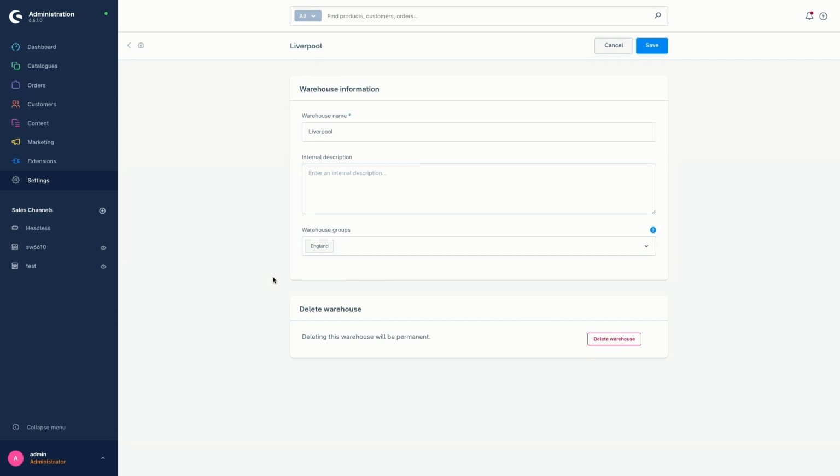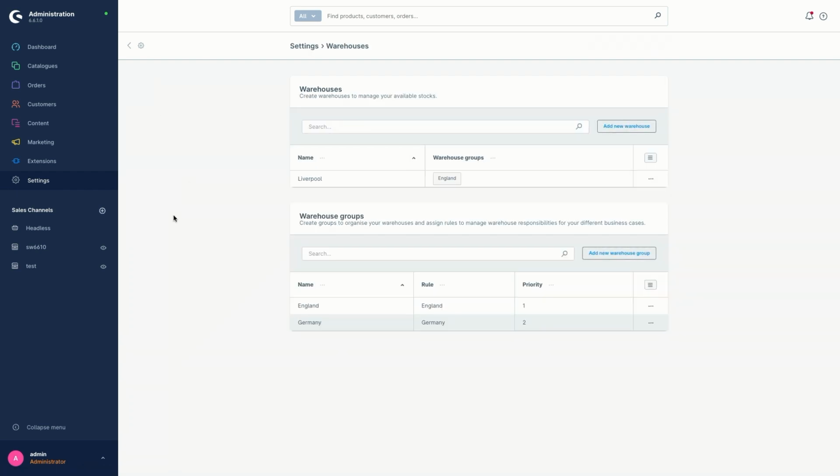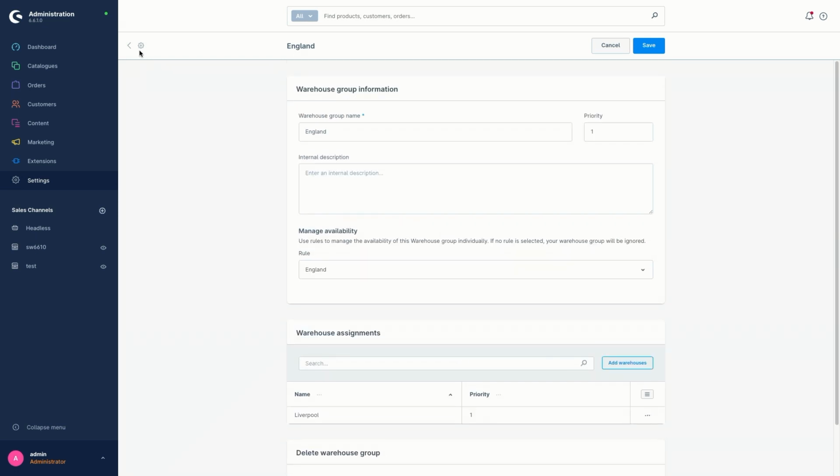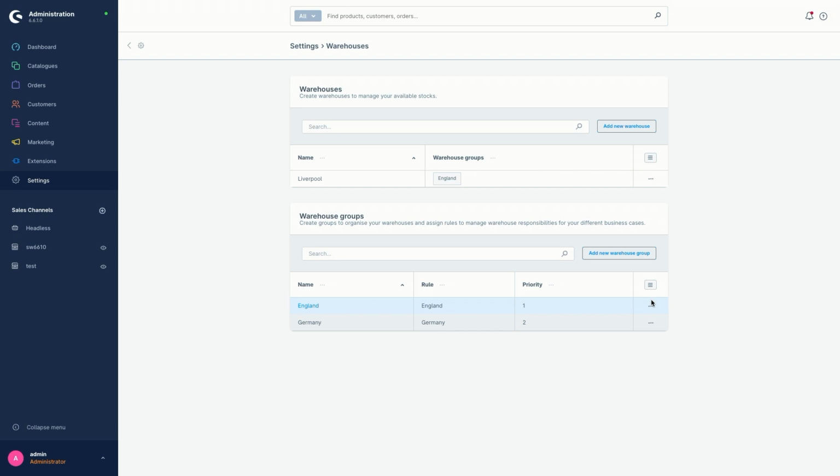If you want to edit and delete a warehouse group, just edit a warehouse group by clicking on the context menu here as well. Or if you want to delete a warehouse group, within the warehouse group just scroll down and click on Delete Warehouse Group. Otherwise, as well, use the context menu for this.